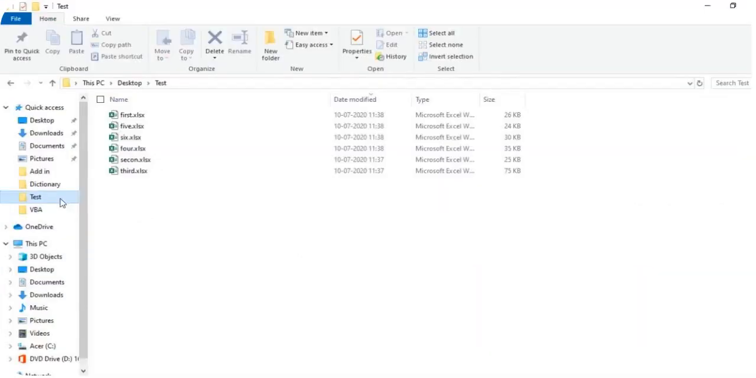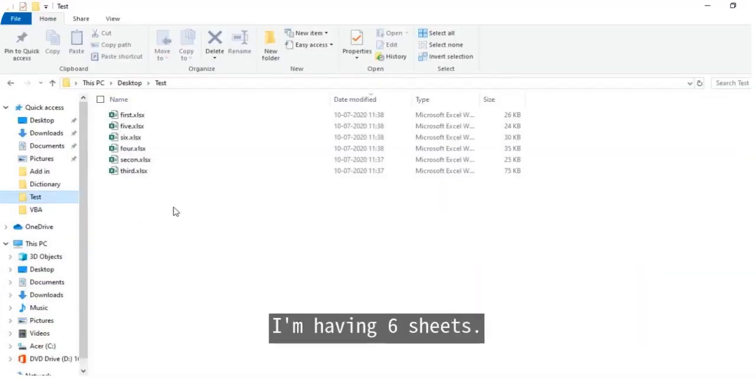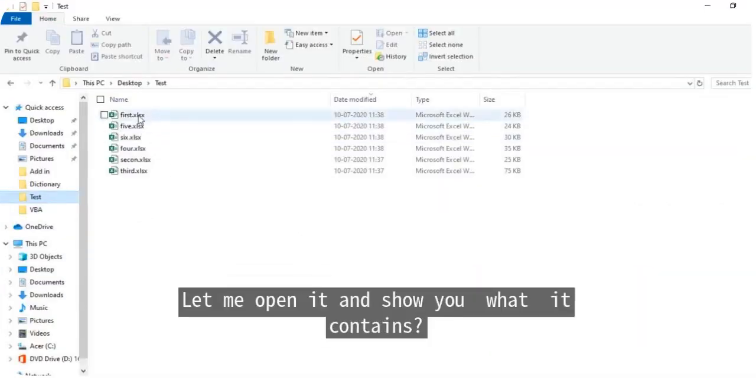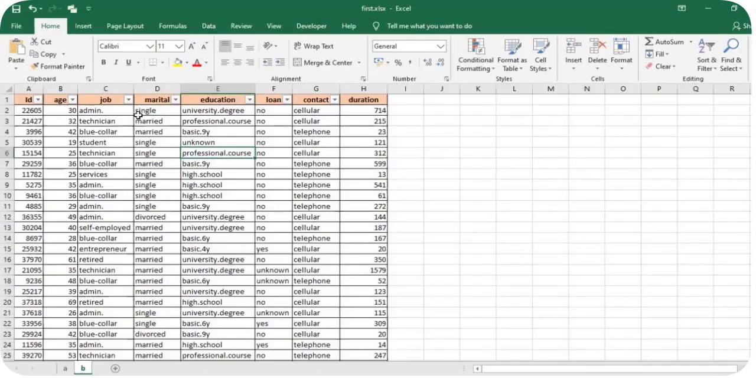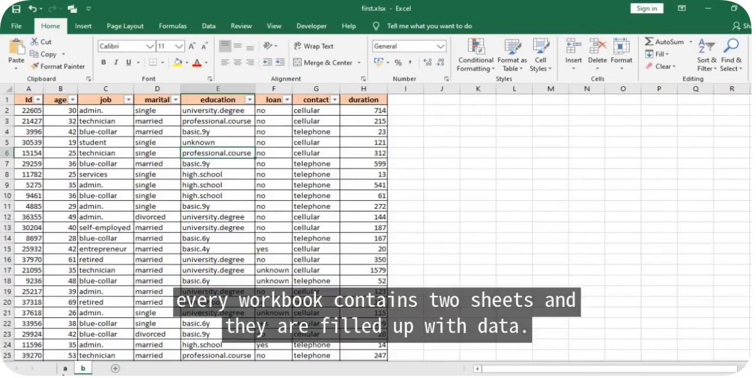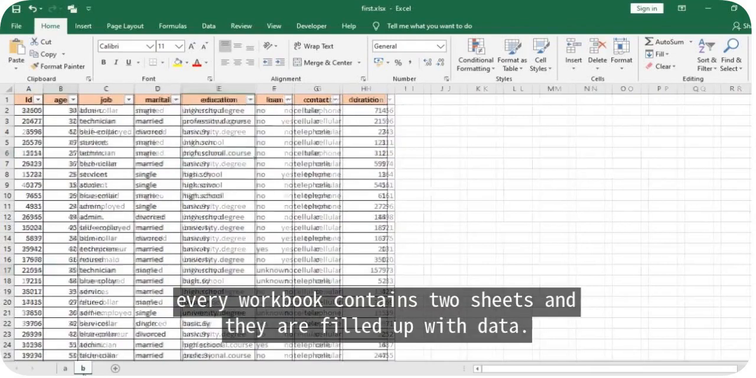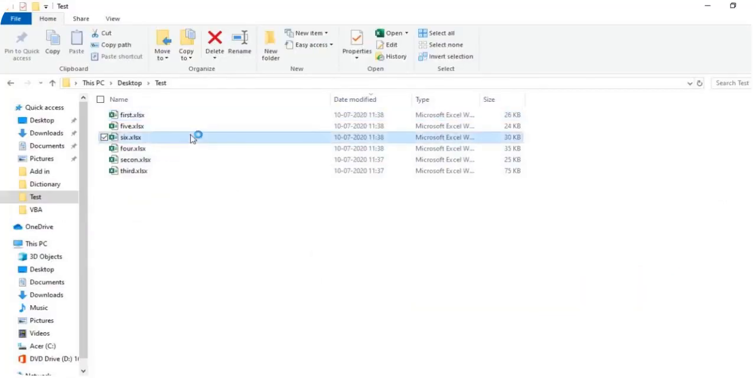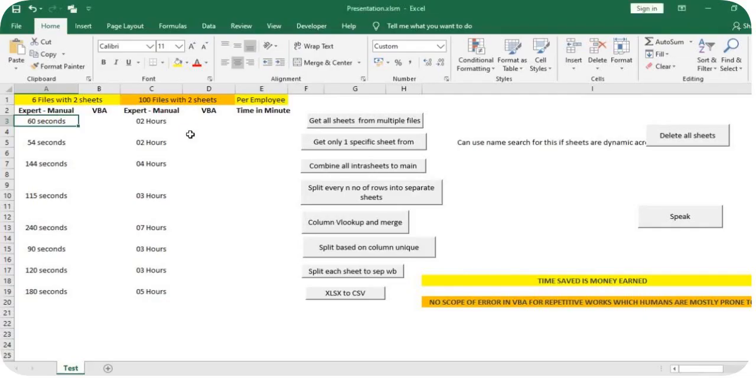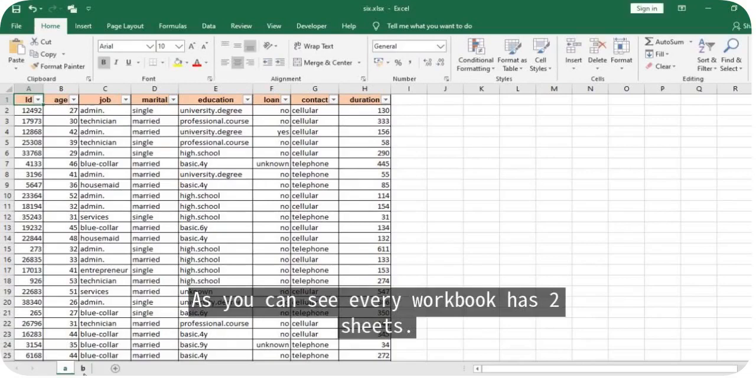I'll show you the data. See here, I have 6 sheets. Let me open it and show you what it contains. Every workbook contains 2 sheets and they are filled up with data. In this case, I'm using the same data over here. As you can see, every workbook has 2 sheets.